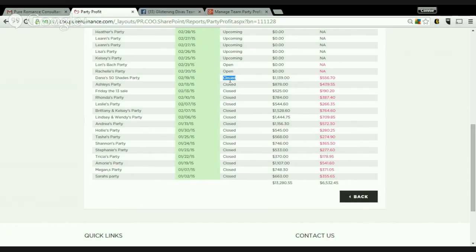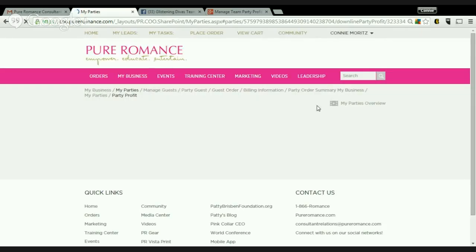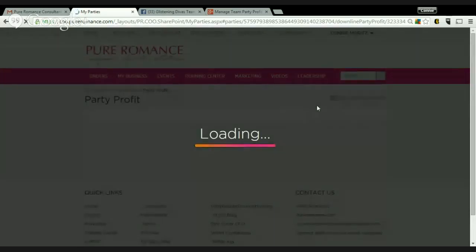Whenever I do a contest, I will go look at the closed parties and see that it's in here. If any of them have an NA or a 0 next to that, that would be a disqualification for the current contest. This is how you're going to manage your team, girls. For you leaders, this is how you're going to see how they have done. All right, let's go ahead and click on this one. When I click on that, you will see loading.